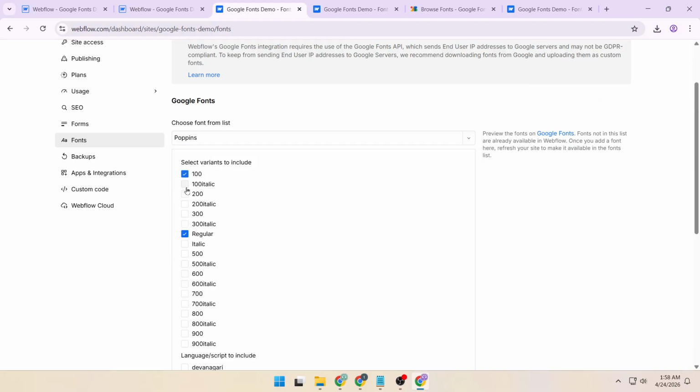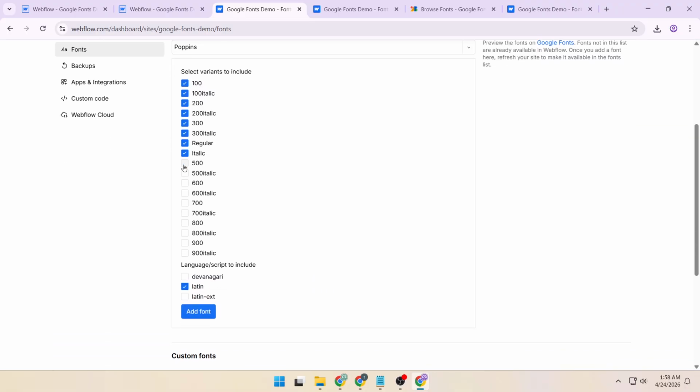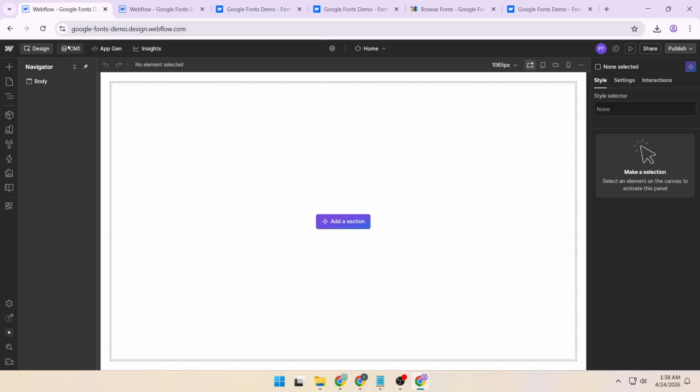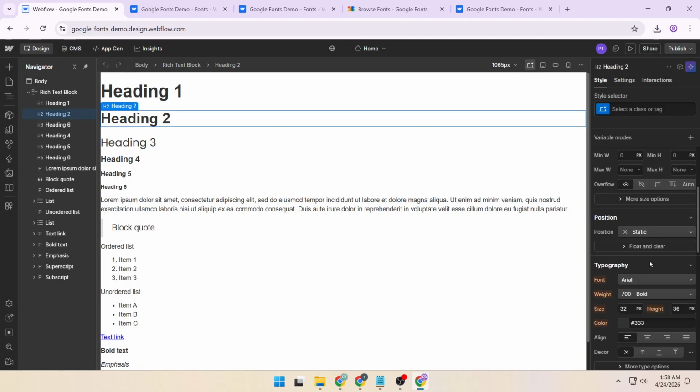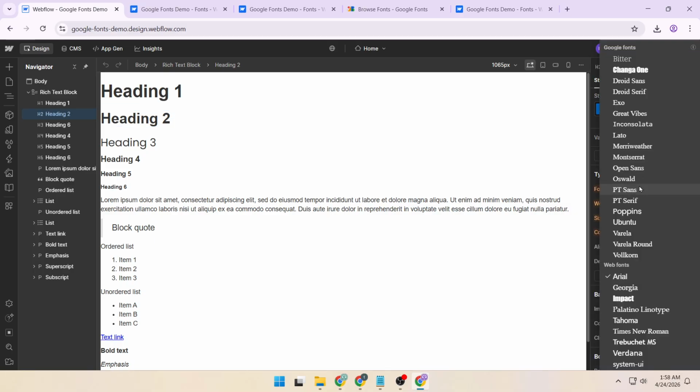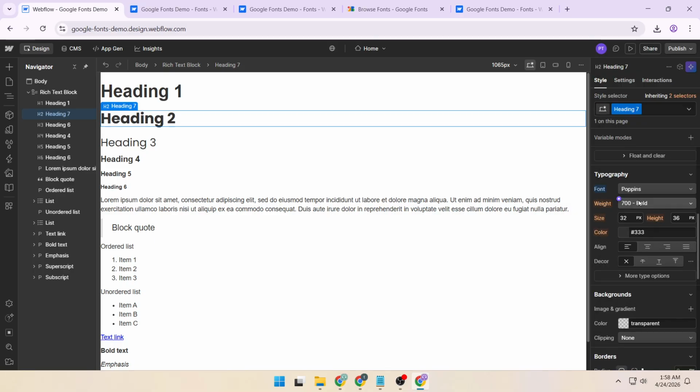Under Variants, this time check every available weight and every italic variant. Do not leave any of them unchecked. Then click Add Font. Switch back to the designer and refresh the page. After it reloads, click a text element. In the Style panel under Typography, open the Weight dropdown and check that the full set of weights now appears, from 100 through 900, along with italic styles where the font supports them.